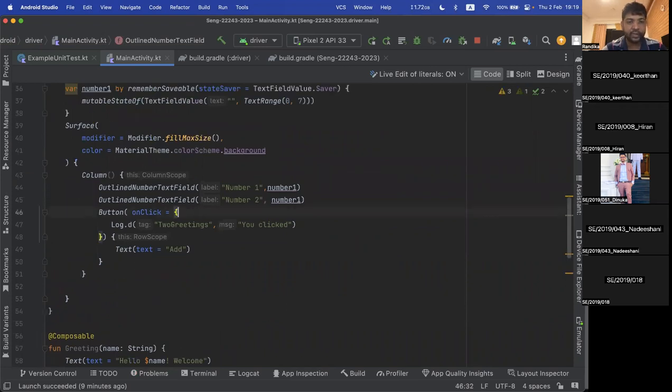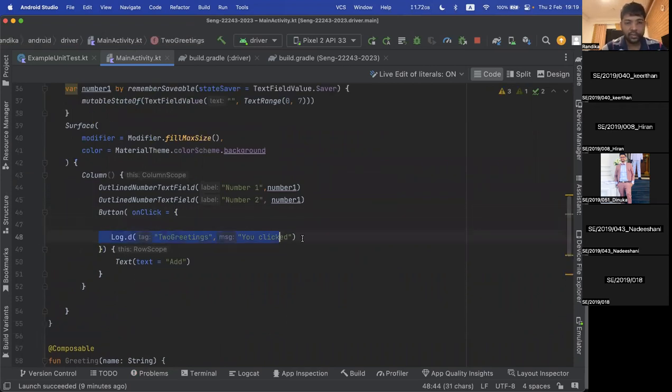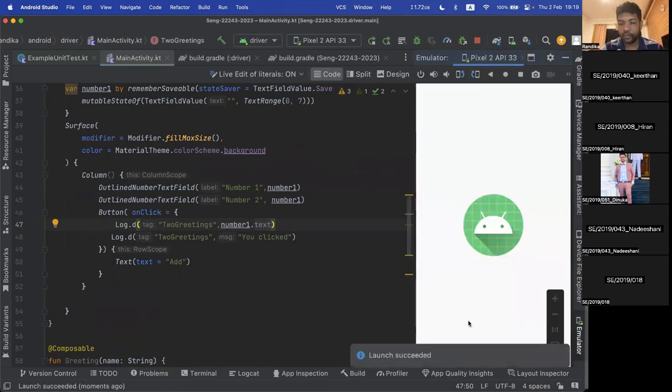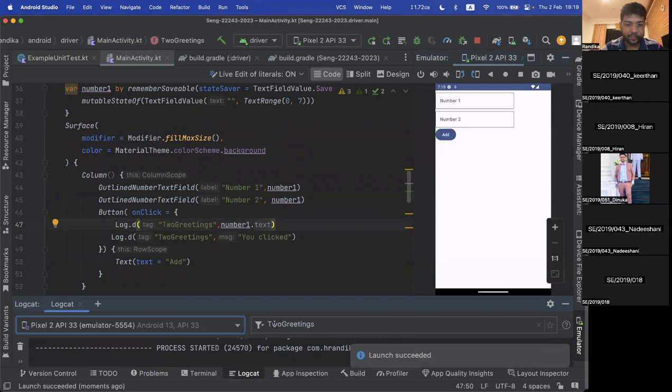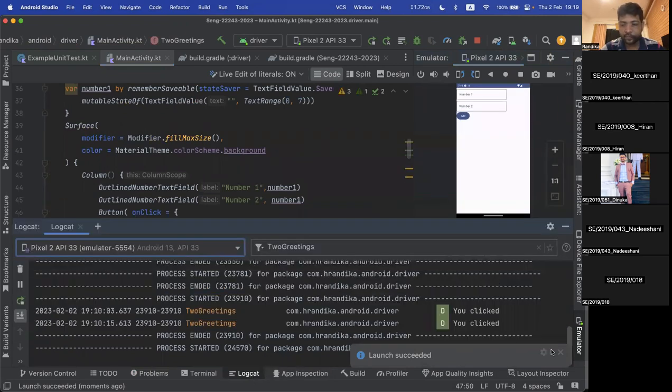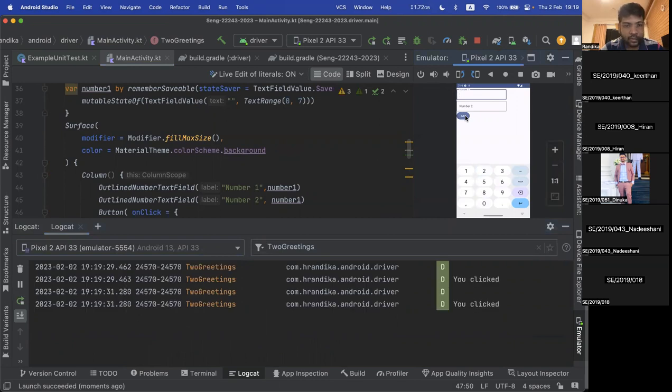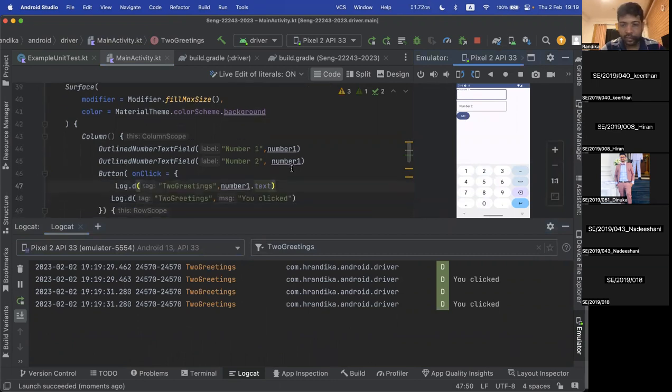Let's see when I click on the buttons. Let me try it again. Number one, text. Let me run it again, then I'll try to explain. I need the logcat in here. Clear out. Number 2. Yeah, it does not show the text. Right. Okay.